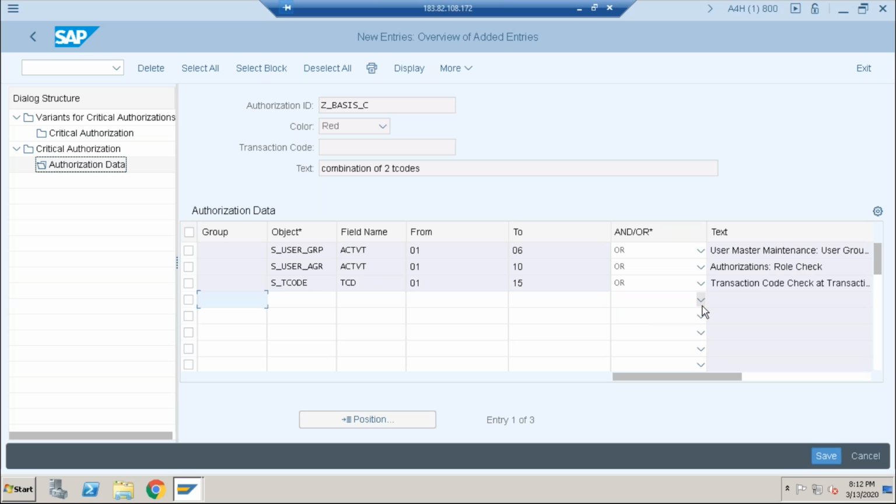No. The transaction code, what is the S_TCD? That is not the activity. The value is SU01. Why give the 01? What is the S_TCD? There is a transaction code you have to give. No? The activity code, remove that.